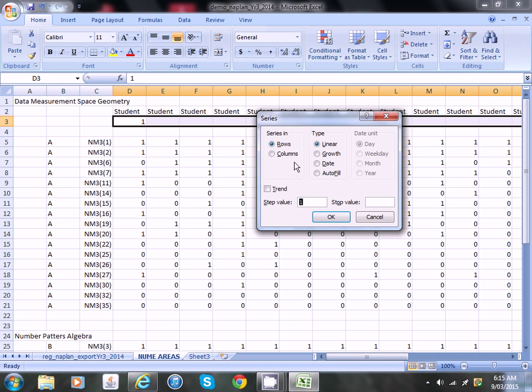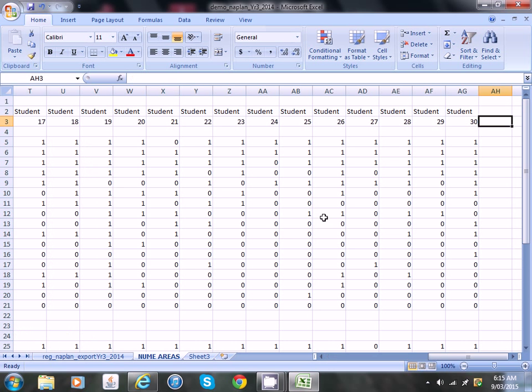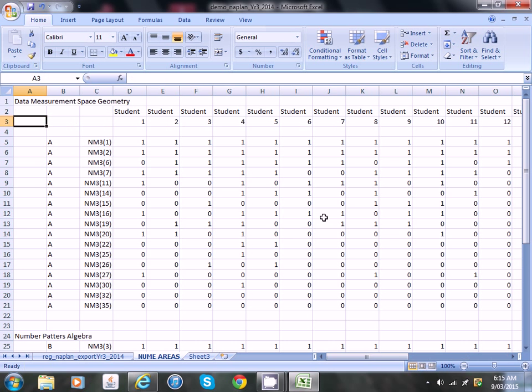That basically just works out the numbers. It's going to do it across in rows, going up linearly, by ones. So that's giving our students their numbers. You'll notice we have 30. That's what we're supposed to have. Okay, that's our data set for analysis.